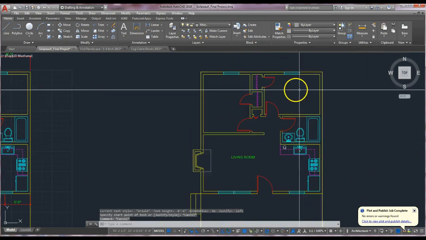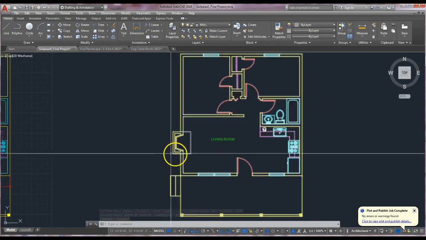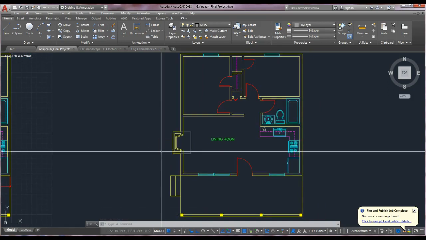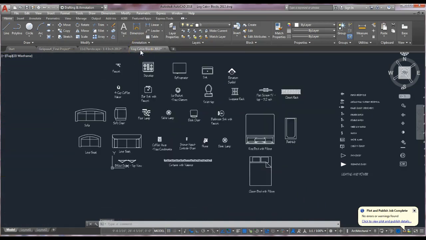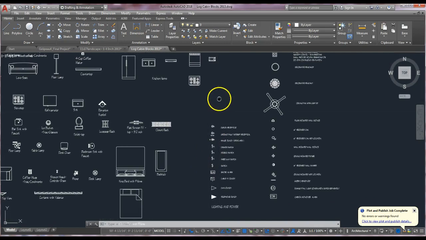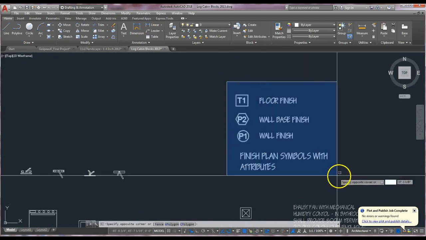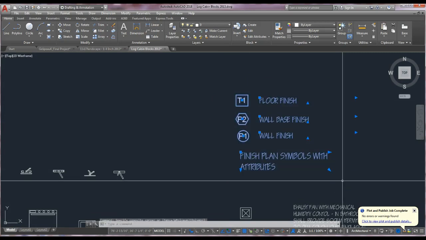And then you'll be labeling each room. But for a finished plan, we want to bring in the symbols that represent the different finishes. So in your log cabin blocks, which you should have open, you will see that over at the top right-hand corner, I do have the information for the finish symbols and they have attributes. So I'm going to select them and hit Control-C.